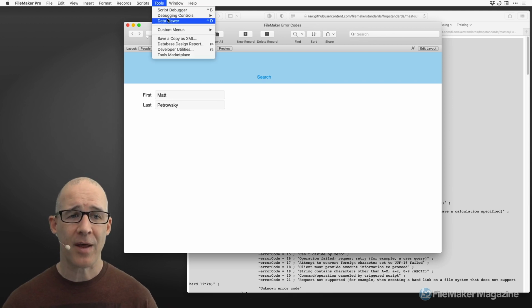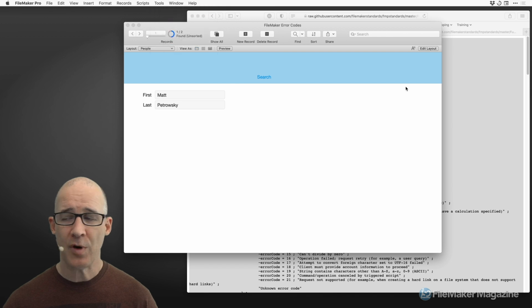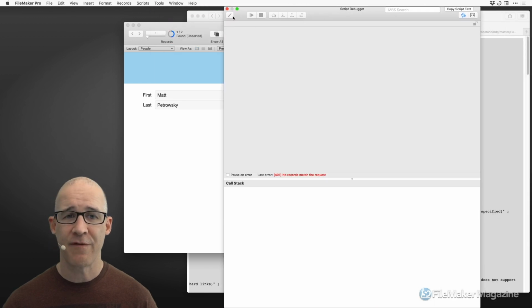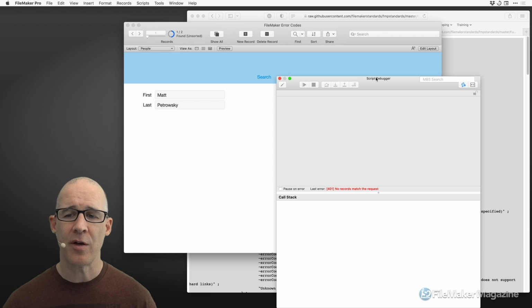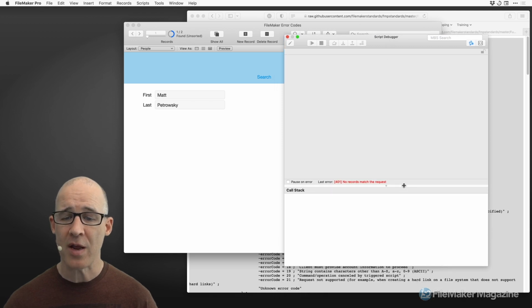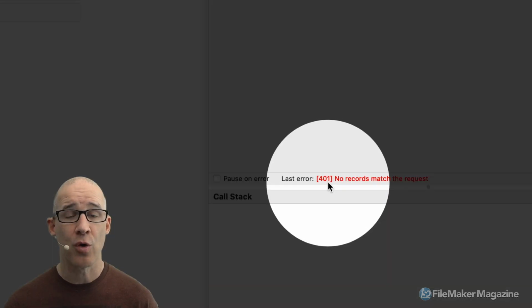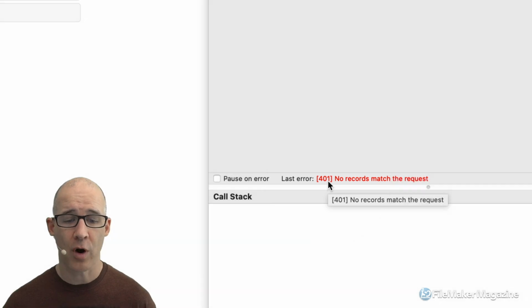So we go into find mode. Well, let me open up that debugger right there, and I'll bring that on screen. In fact, you can already see on the window, because I previously ran this script, we have an error code right here, error code 401.